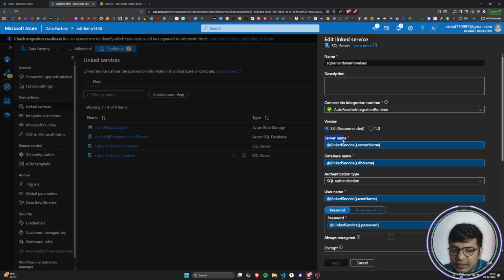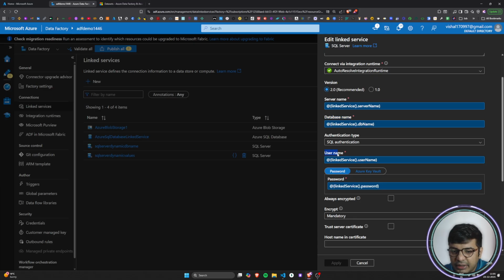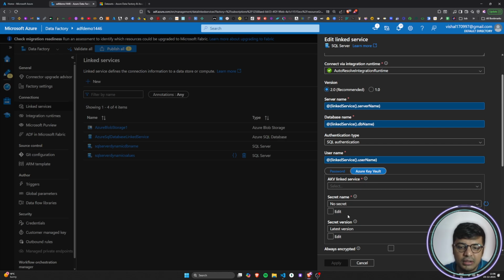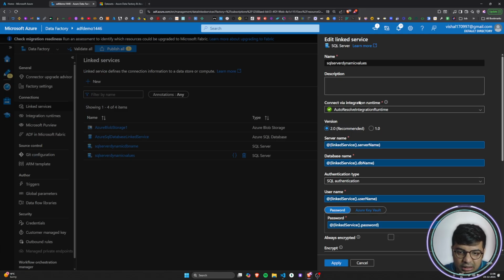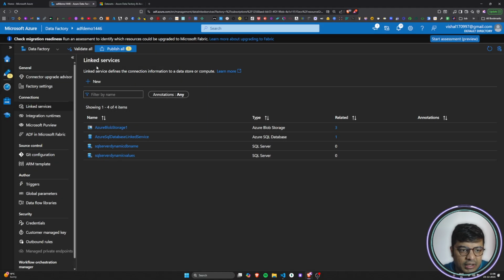Here you can see we have parameterized our server name, our database name, username and password, right? So here we have just given a parameterized password, but what Azure suggests is we should not parameterize our password. Instead, we should use Azure Key Vault to store our credentials, right? But here, just for demo purposes, this is not a real-time server that is running. I have just created a dummy linked service for you guys to let you know how we can do the parameterization part, right? So this was for our linked services.